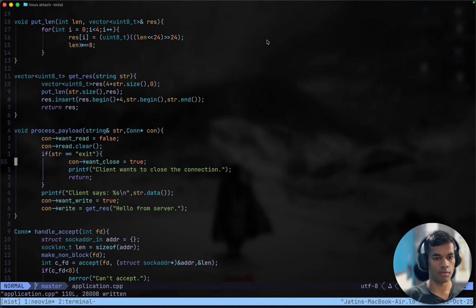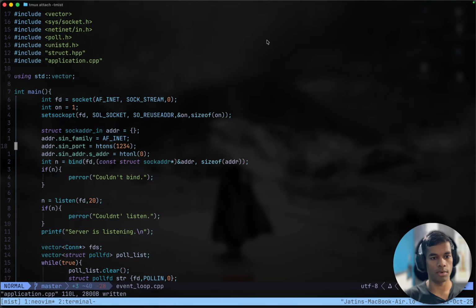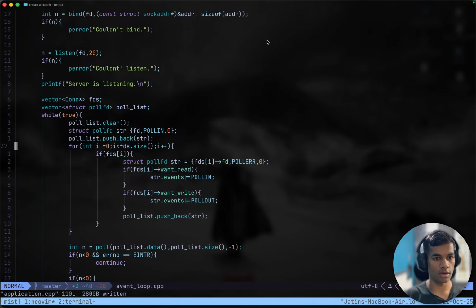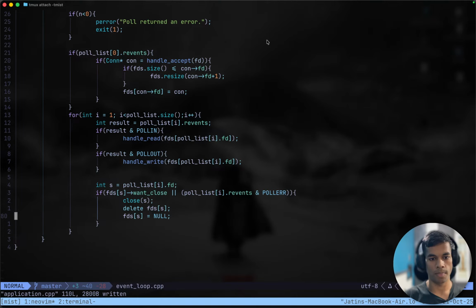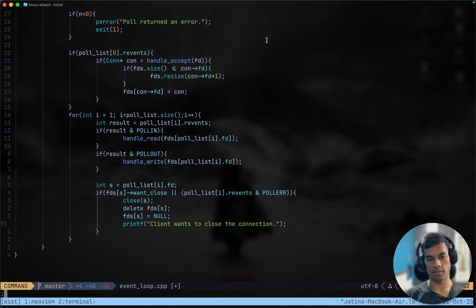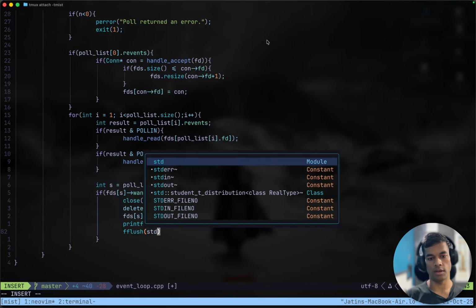Let's say when the client says exit, we will print this line, not here, but when we are actually exiting, which is here. Client wants to exit. Or yeah, fprintf stdout.